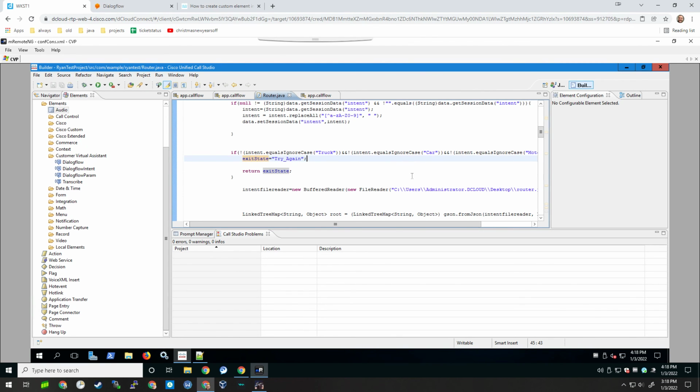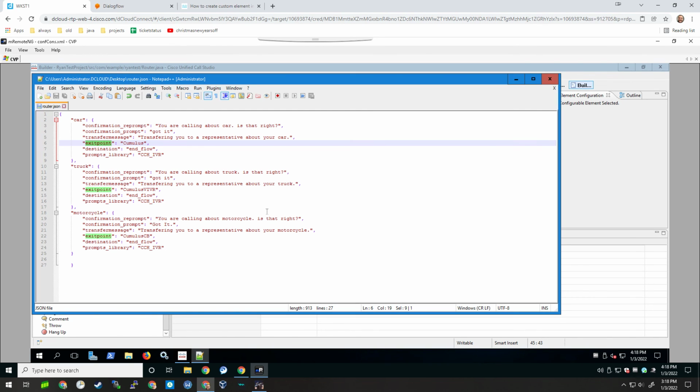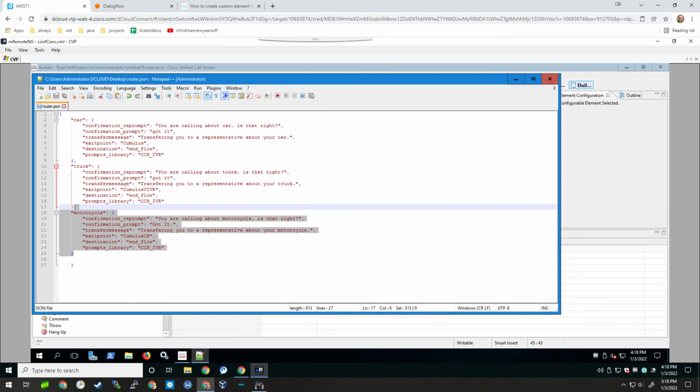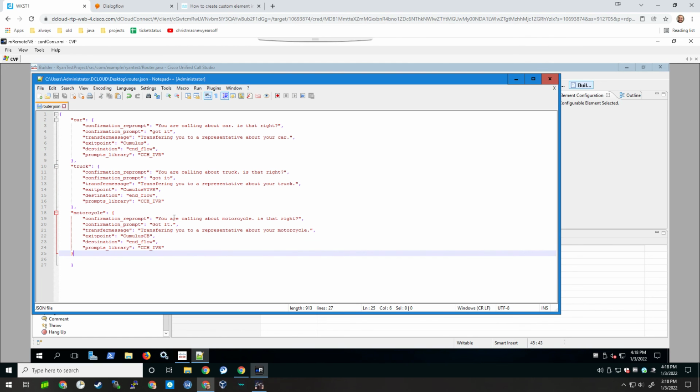But as a customer, once it's set up correctly, they can maintain this, and it's automatically going to add those values to it. So let's say they add boat to it. Then you're going to say you're calling about your boat. Is that right? And they would set that up just by adding another element to the JSON. So you're calling about boat. Is that right? Got it.